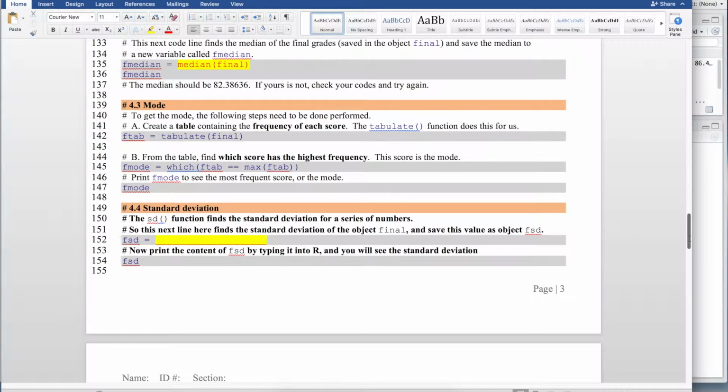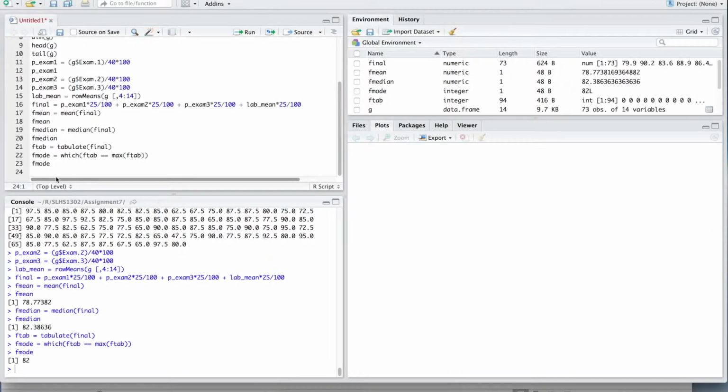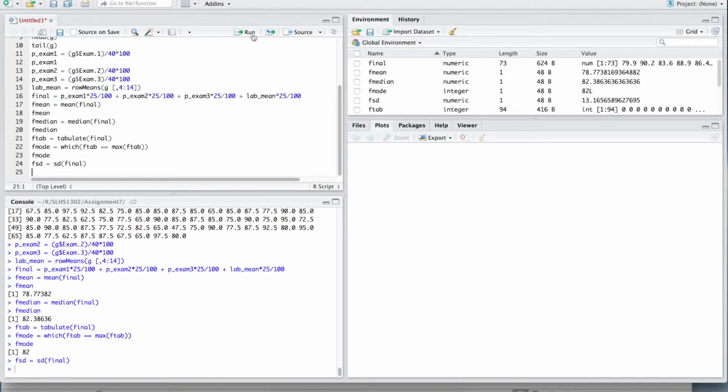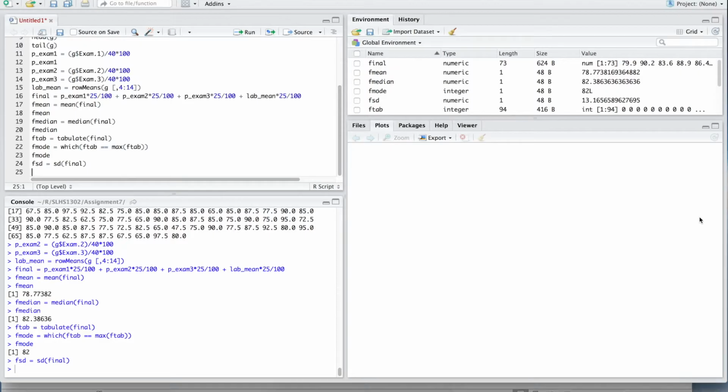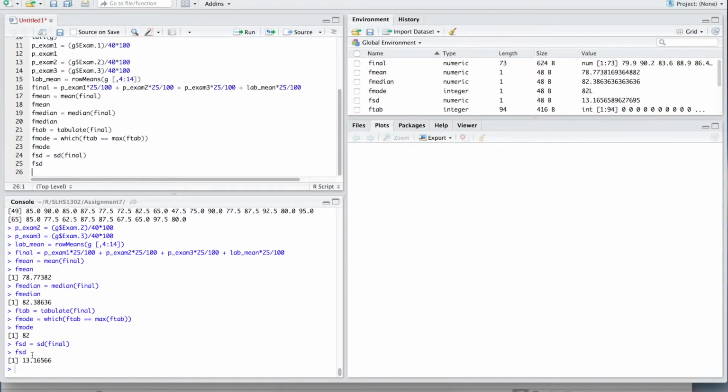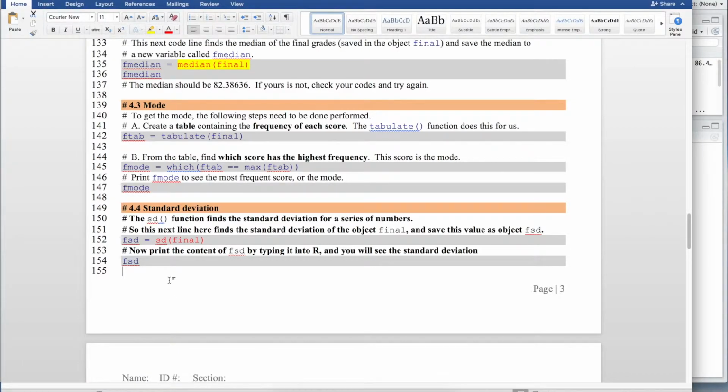All right, and so now we want to look at the standard deviation of the final grades. So we would just do the function SD and then final. And then we're giving it the title FSD for the standard deviation of the finals. Copy this code line, paste into R, run. We'll see FSD pop up over here. If you want to look at the value of FSD, you just take FSD, put it into R and run. So we're seeing that the standard deviation is 13.16 for the final grades.